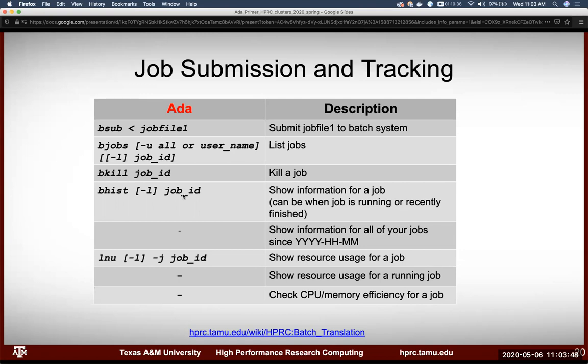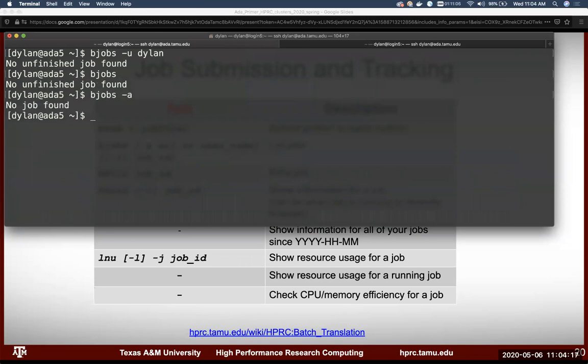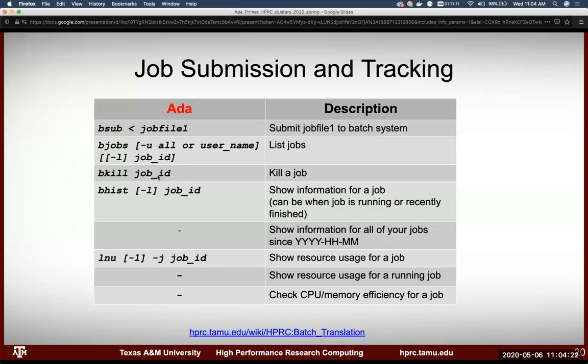Once you do that, you're going to see some output, which I think we're going to show you on these next couple slides. Once your job is submitted, you can use bjobs to list job information. If you say bjobs and then -u, it's going to show you your job. So let me clear my screen and say bjobs -u Dylan. And this gives me all the jobs for me. So bjobs -u shows you your jobs or any other user's jobs.